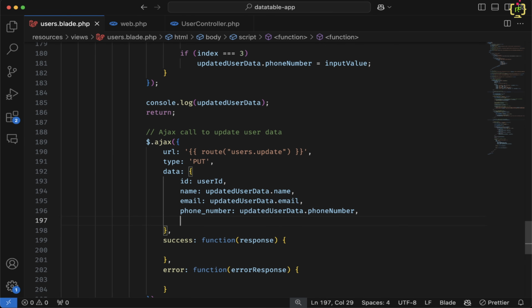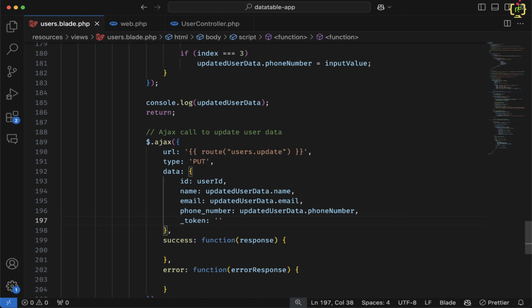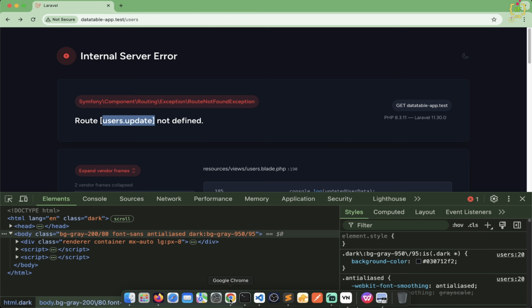So let me pass one more field here as a token. So we will pass underscore token, and that I will fetch it from Laravel helper function as CSRF token. This is done. Now let's come to the browser.